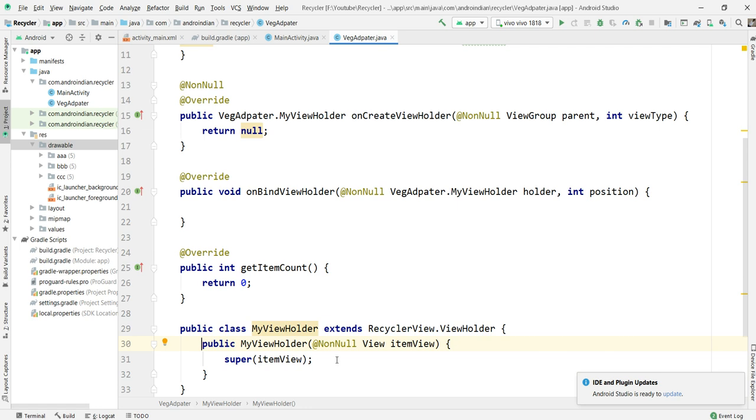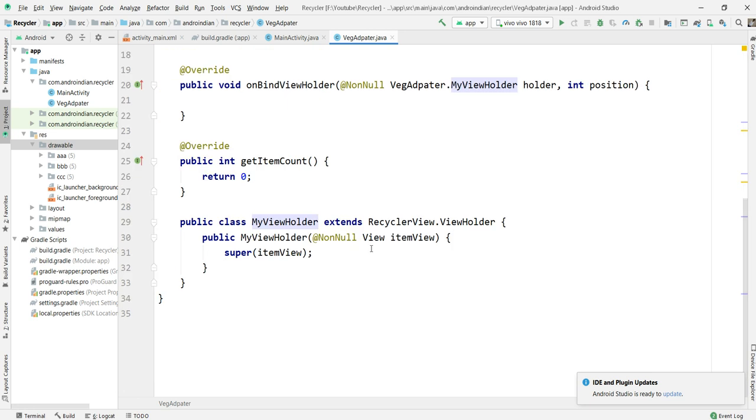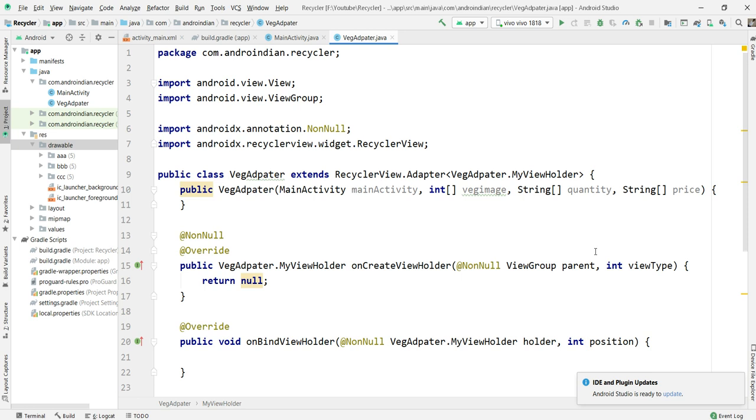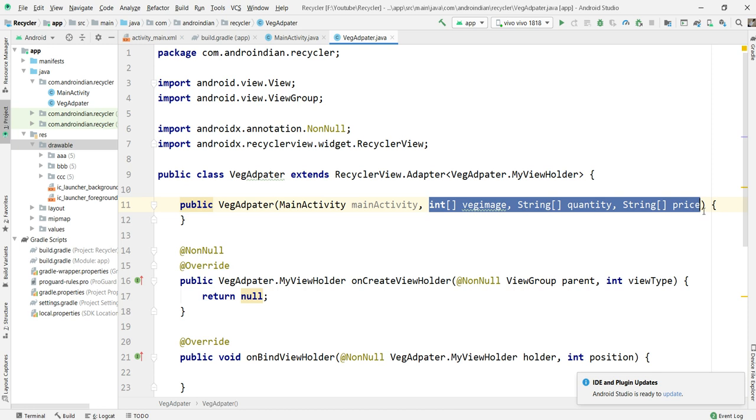The constructor has been created. This means we need to click Alt+Enter in different places three or four times. You can remember this: the first step is from here, the second step is on the view holder, the third step is from here, and the fourth step is from here. These four steps.